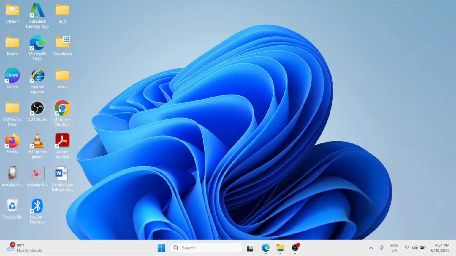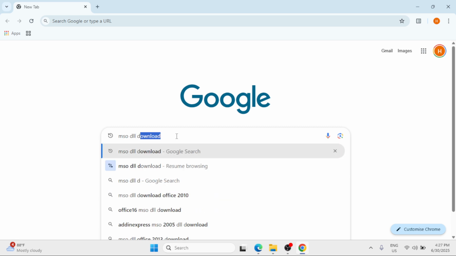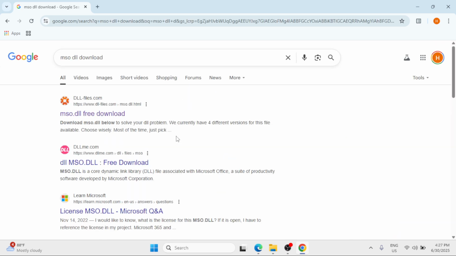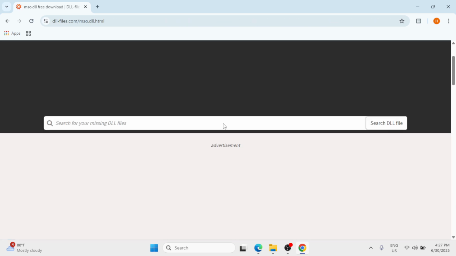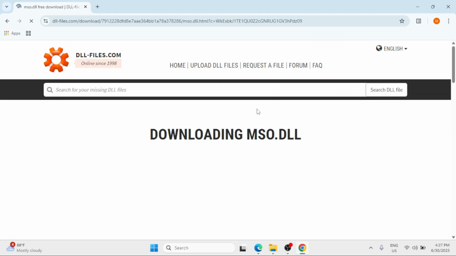Step 2. Open a browser again and search for the missing DLL and just put download, hit enter. Click on the first option. Scroll down and click the download button corresponding to the architecture or the system type of your Windows, and wait for this to be downloaded.